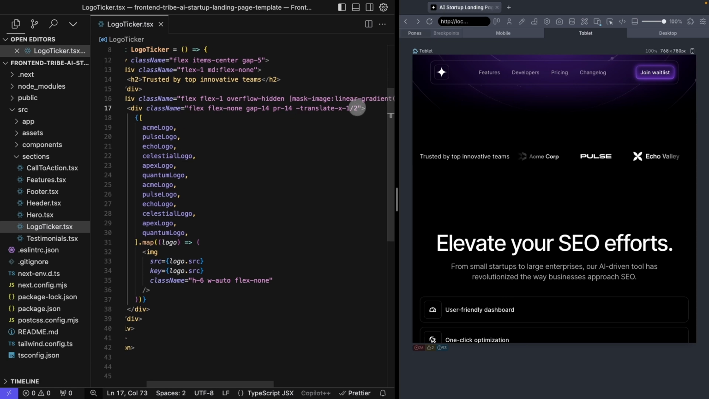Now, if I have this set correctly, my negative translate X 0 and negative translate X 1/2 should look exactly the same. That tells us that we have this in position to be able to translate this correctly. And we're going to start from negative translate 1/2 and go to 0, and then go back to negative translate 1/2 and go to 0 again infinitely.